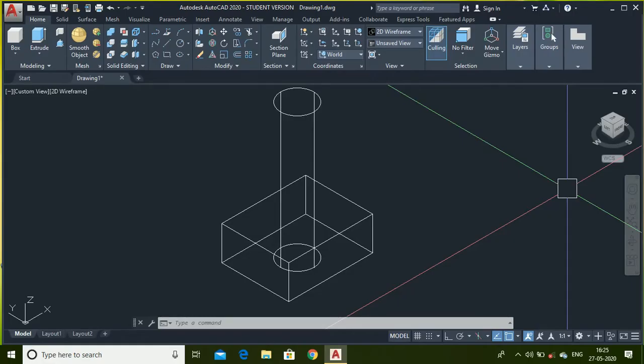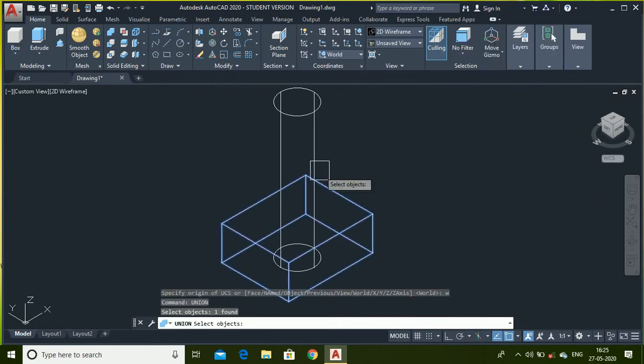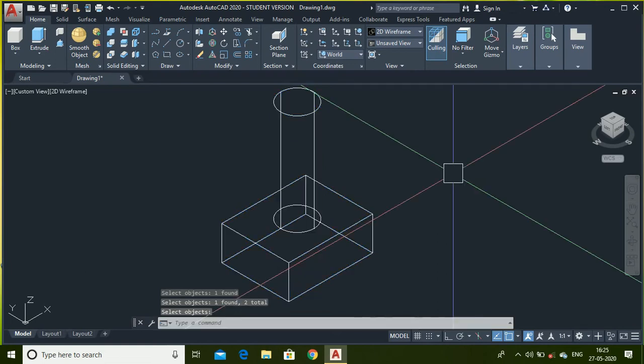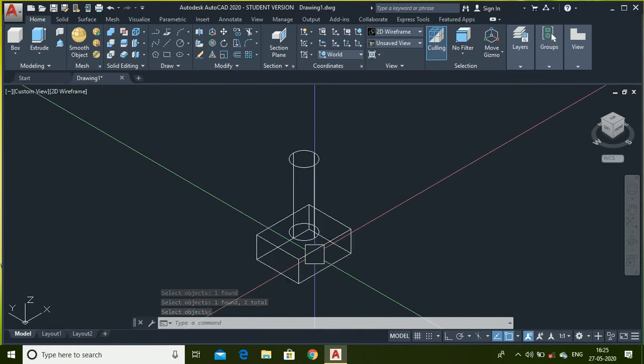So the first command that I am going to teach you is the union command. For that, simply type union, then press enter. Basically the union command is used to join two objects. Let me show you how. First you have to select the first object, then the second, then press enter. Now you can see the rectangle is joined with the cylinder and it seems to be a single object.